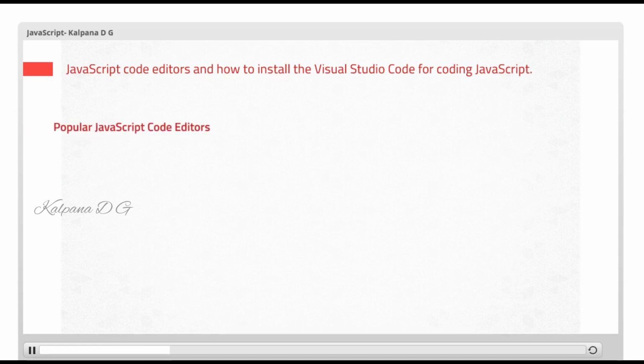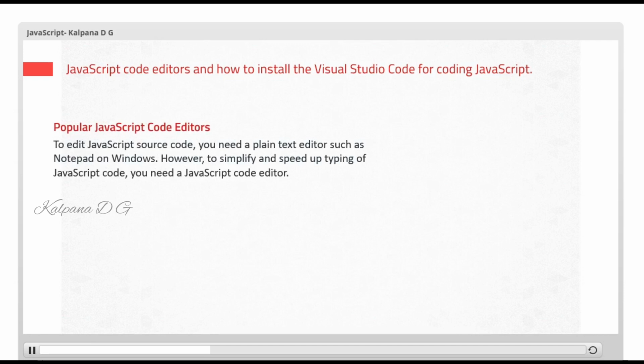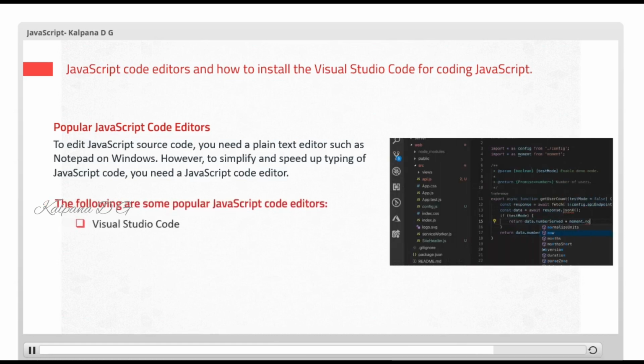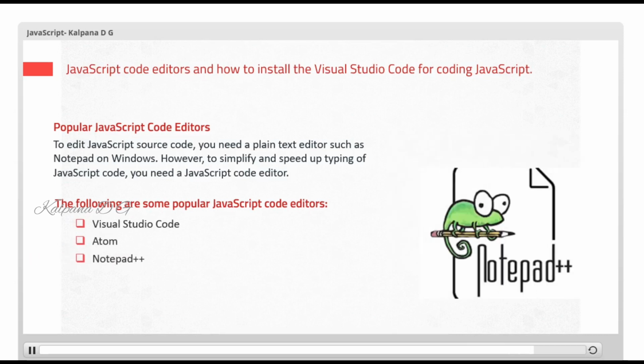JavaScript code editors and how to install the Visual Studio Code for coding JavaScript. Popular JavaScript code editors. To edit JavaScript source code, you need a plain text editor such as Notepad on Windows. However, to simplify and speed up typing of JavaScript code, you need a JavaScript code editor. The following are some popular JavaScript code editors: Visual Studio Code, Atom, Notepad++, Vim, GNU Emacs.